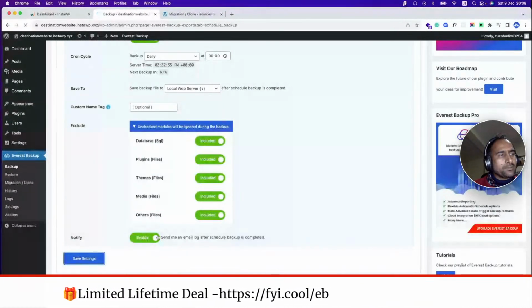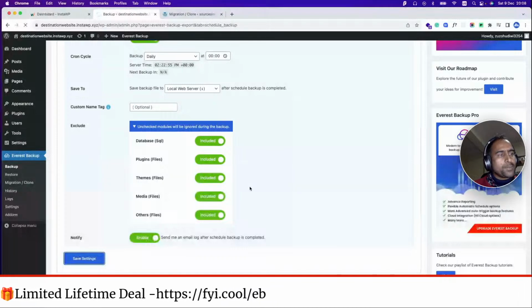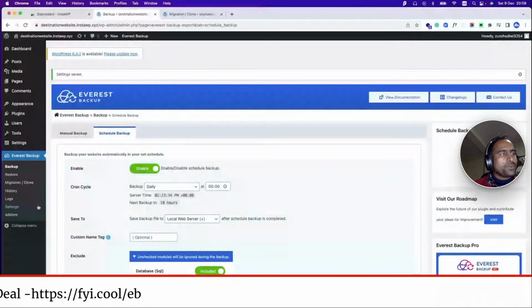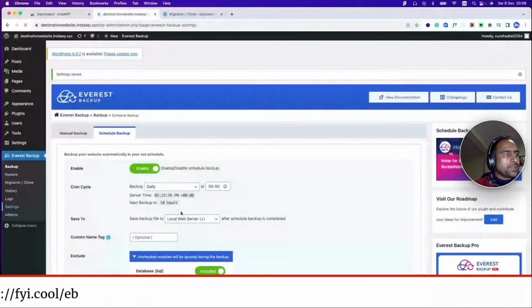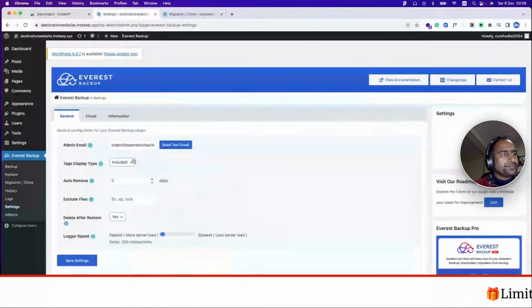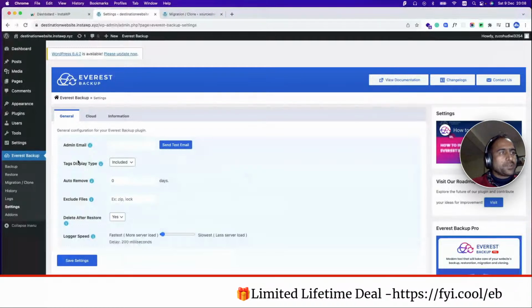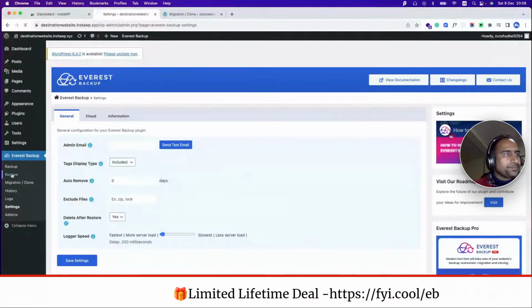From setting, you will just update your email address. By default, it will take your WordPress admin email address. You can do it here from setting. By default, this email will be emailed, and you can just change it here. Okay, like that. So let me come to this restore.